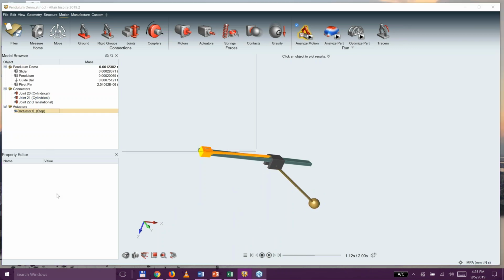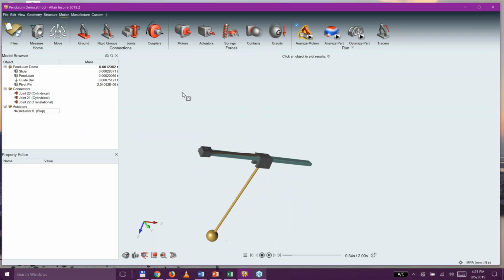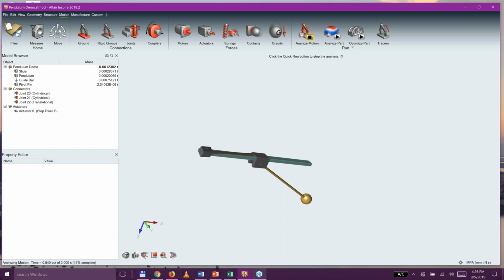If I come here and change the actuator to a step, we can see the force required on the actuator. As opposed to a step, we'll do a step, dwell, step. It's going to start at 0, go out for half a second, dwell for a second, and come back in half a second. And just to make it a little more fun, let's make it 100 millimeters. Now run it. And now we can see it go out, pause, and come back.